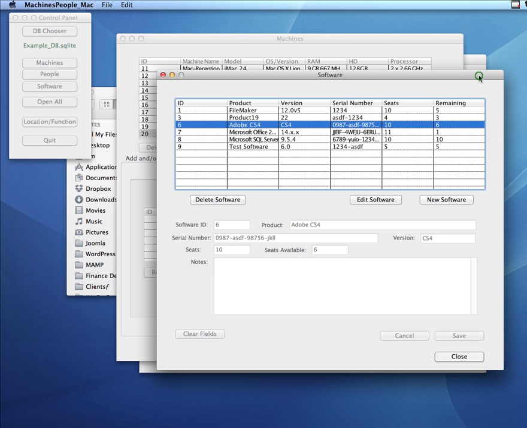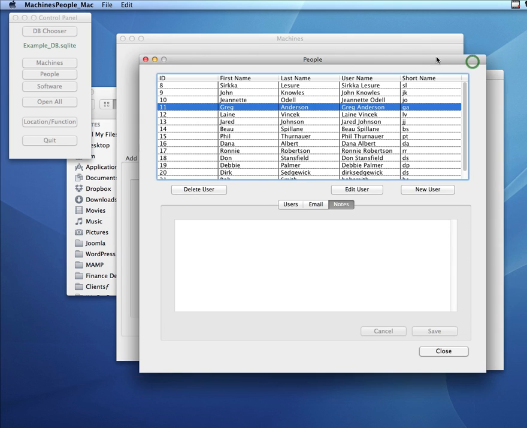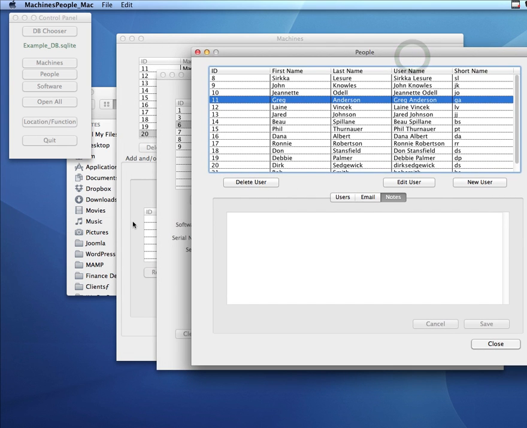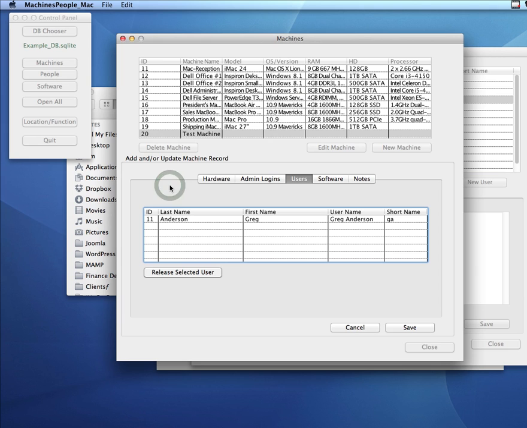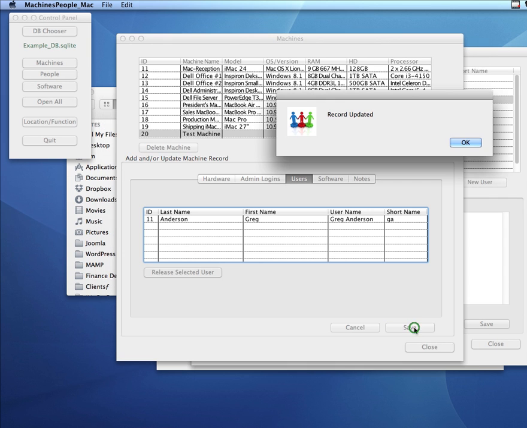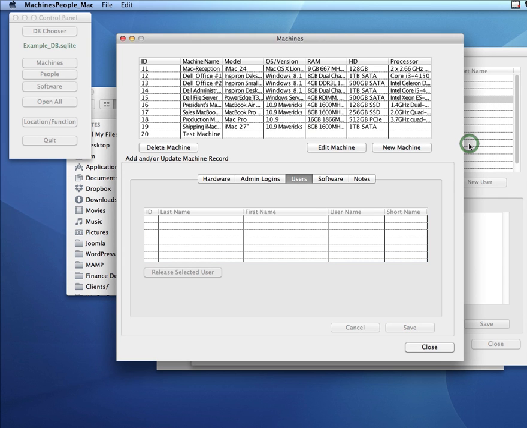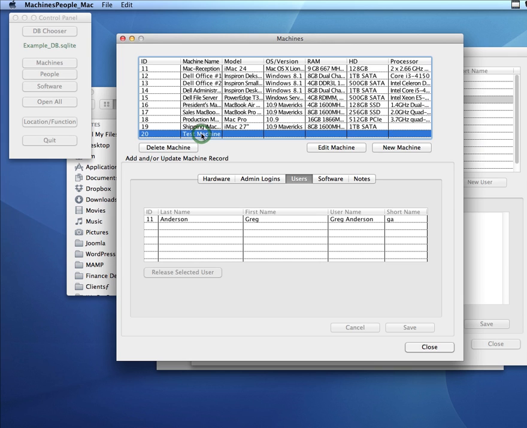And here is where it gets a little bit easier. If we want to add a user to a machine, we simply select that user and drag them onto that list box. That user is now added. Before we can go further, we need to save that. Let's come back over here. You can see that is saved.